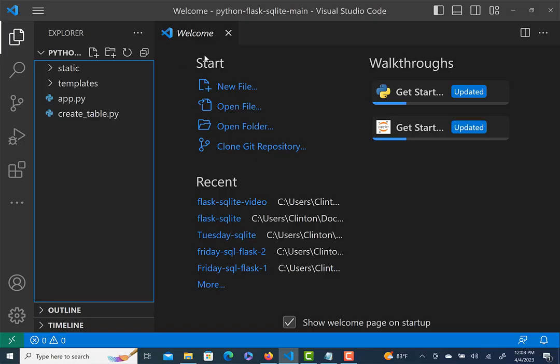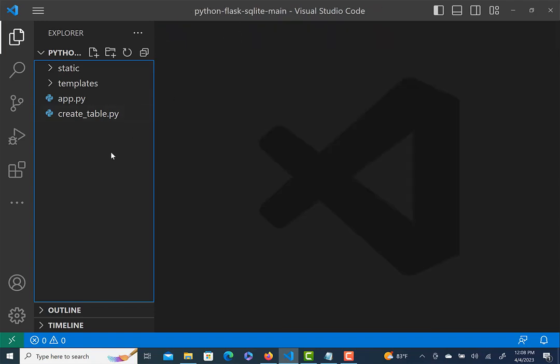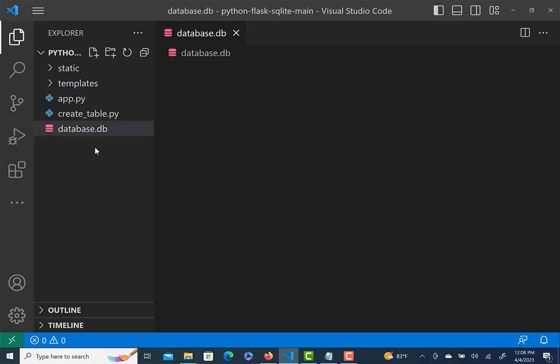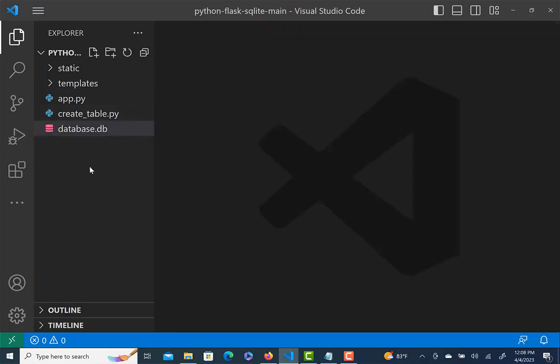So the very first thing, in order to get this project working, is we need to have a database that the app is going to use to connect to and make transactions with. So the first thing that you need to do is create a database.db. So I'm going to go here and click on new file, and I'm going to just make a database.db file. Now there's nothing in that file, it's just an empty file.